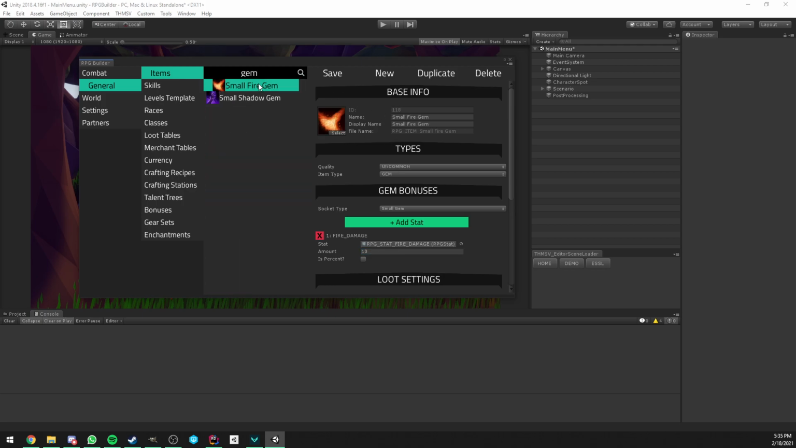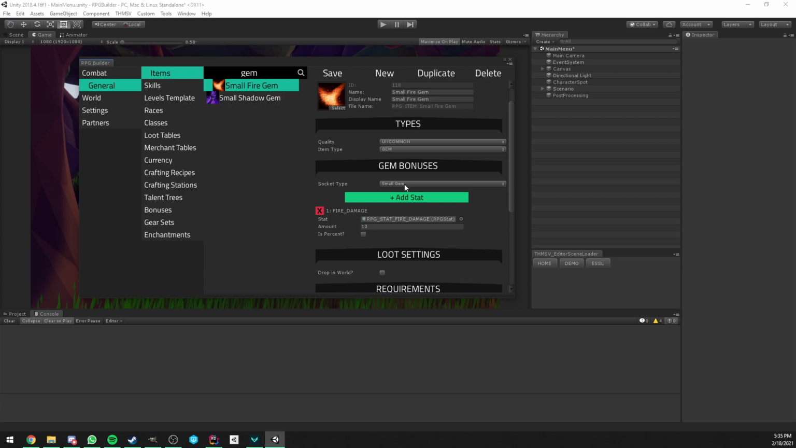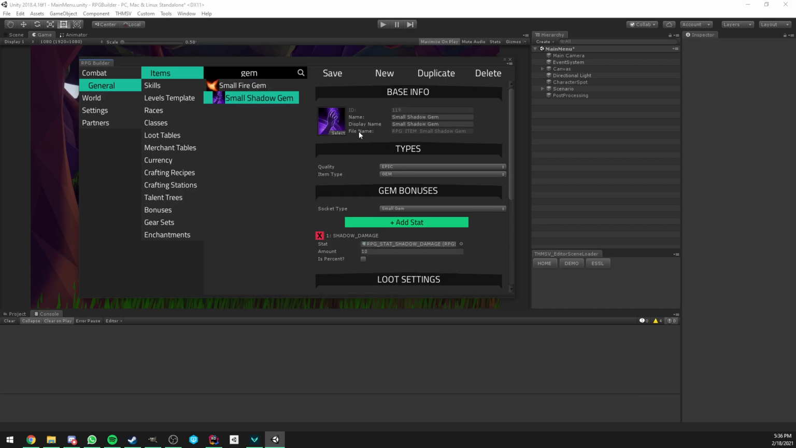So let's take a look at the fire one, for example. As you see, it's a small gem, and it gives plus 10 fire damage. The small shadow one is also a small gem, and it gives 10 shadow damage. Okay, so that's all the gems we're going to be using for this video. No need to create new ones. The process is very quick.